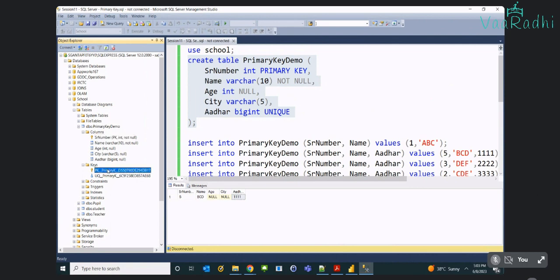What are other constraints that we have learned, guys? Not null, unique key constraint, check constraint, default constraint. Okay. So here this is primary key constraint. What is the nature of primary key constraint, guys? It cannot allow duplicates and null values. Perfect.